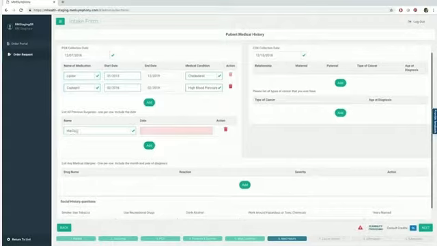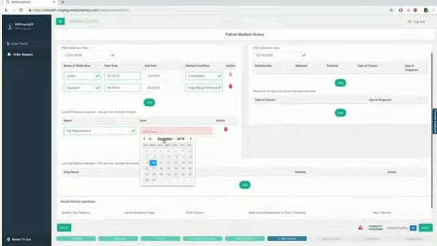Please note that under the surgery section, under name, you should enter the type of surgery, not the person's name. For example, you should enter hip replacement.